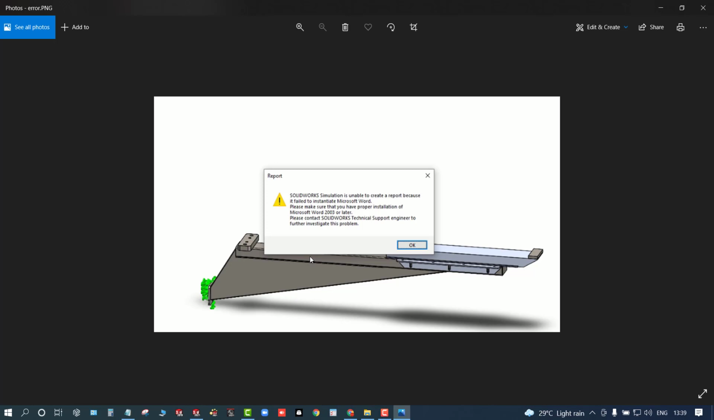Microsoft Office into account. In this case you just need to install Microsoft Office 2016 or 2019, if available. After that this issue will be resolved.